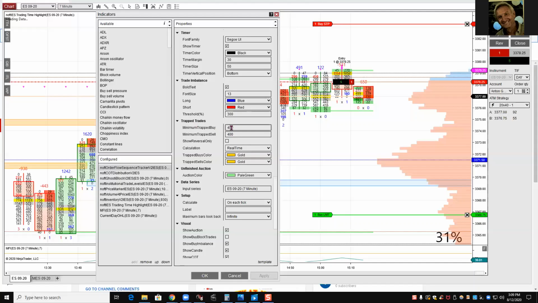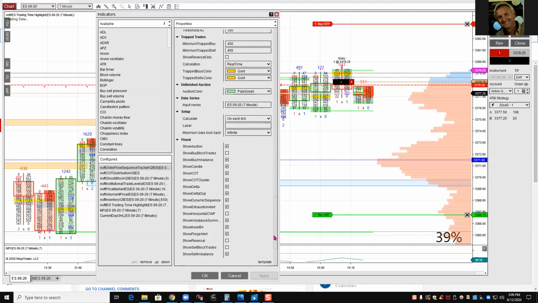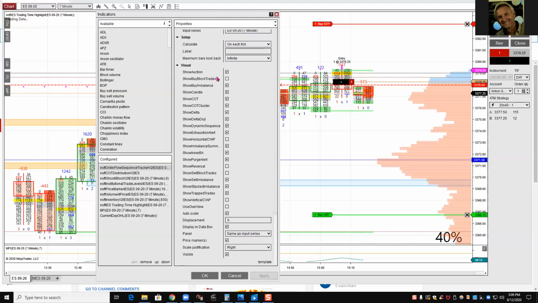Trap trader, I have set mine to 400. I want to see it all the time, not only in reversal. I have it in gold. So I don't have trap trader here, so I can't see it. Unfinished action, I have it pale green, the same. Take the series, I have no label. I take the label off, otherwise it goes on top here. So I have one label, it needs to get out of there. On the settings, on the visual, you can control this from here too.